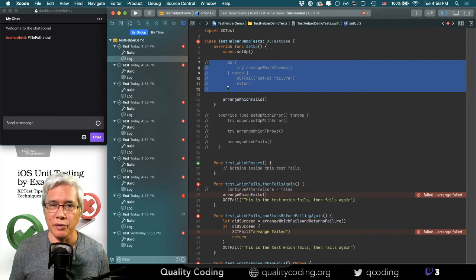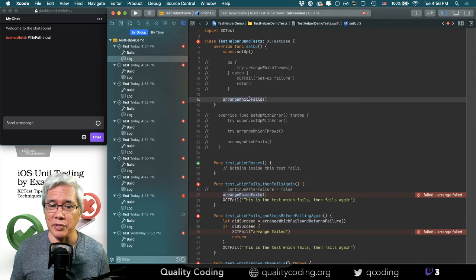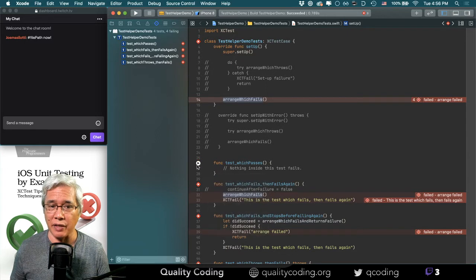And it's going to do the arrange which fails, which just does an XCTFail. This time I'm going to run all the tests, including the test which passes. And so we'll get to see that the test which passes now fails. That's good.